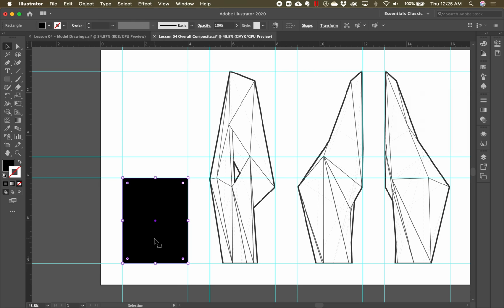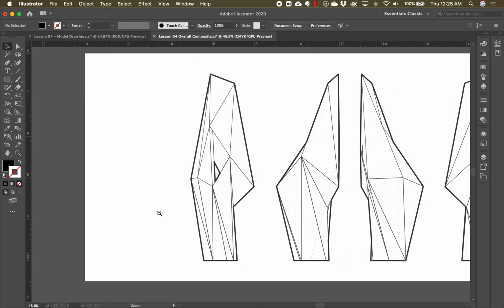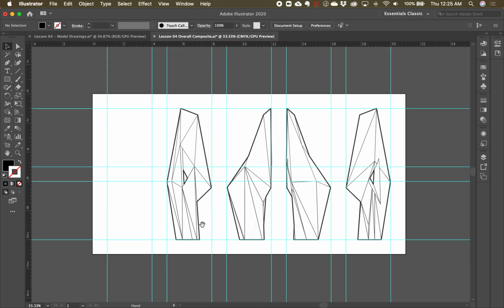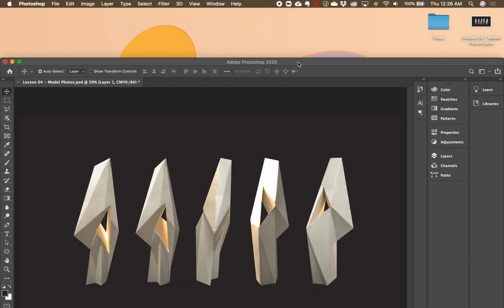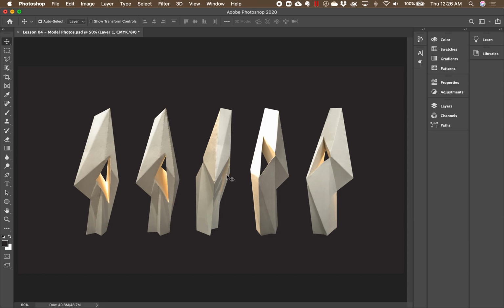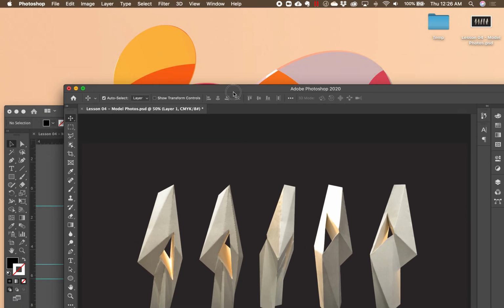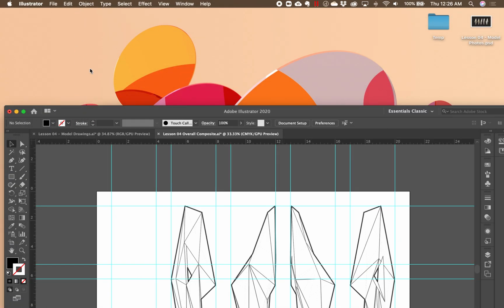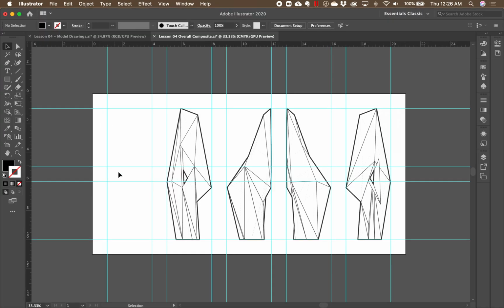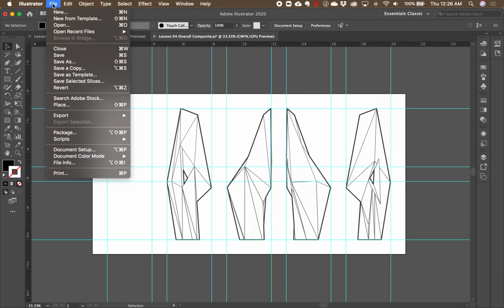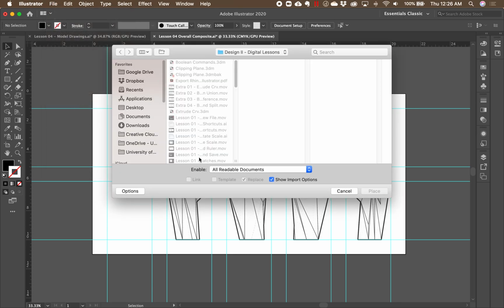Okay, perfect. I got that all set up. Now the last thing I want to do is bring in this image, so I can start to lay this image in there. I'm going to come over here, go to File, Place, and look for that image on my desktop.